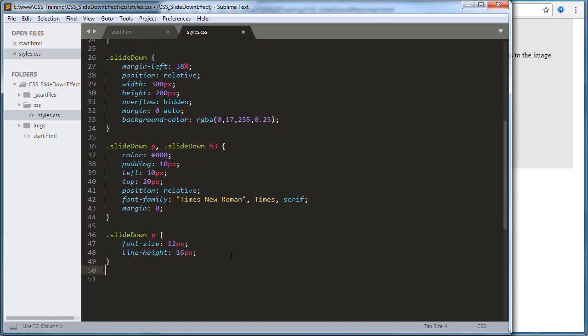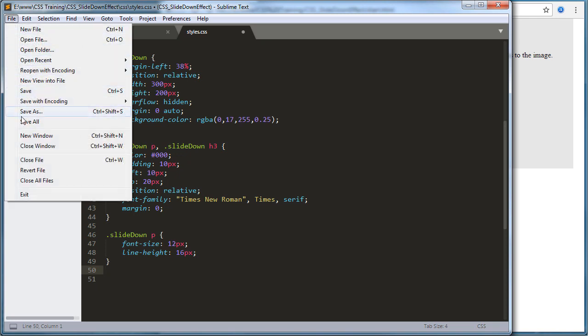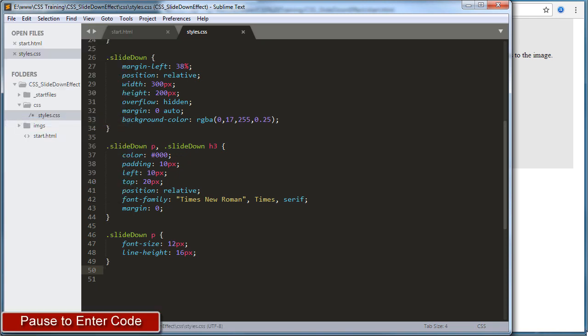So I'm going to say my slide down paragraph is going to have a font size of 12 with a line height of 16 pixels. I'm going to go ahead and save all these changes. This is a great time for you to pause to get these typed in.